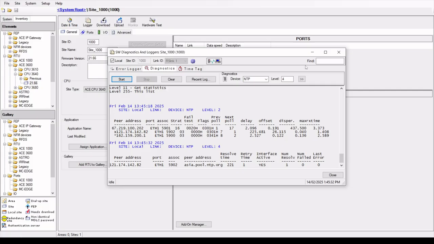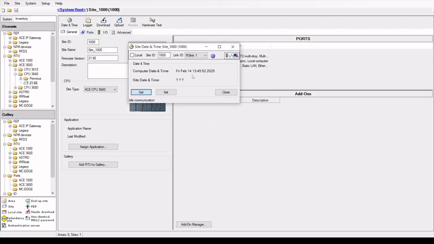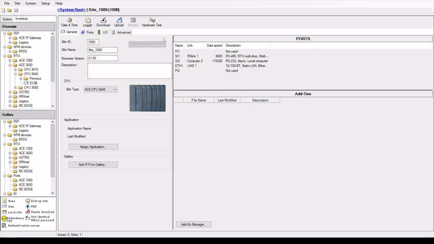Now, next we'll check our date and time. At this point, we're only interested in getting the time. So this is the current time here. Select local and get, and you can see there's a difference there. There's quite a significant difference. That's UTC time. We need to put in that time offset, and we'll do that now. I'll just close out of there.